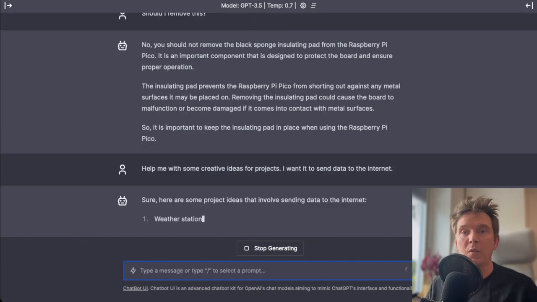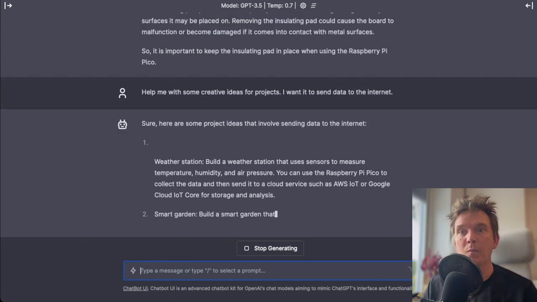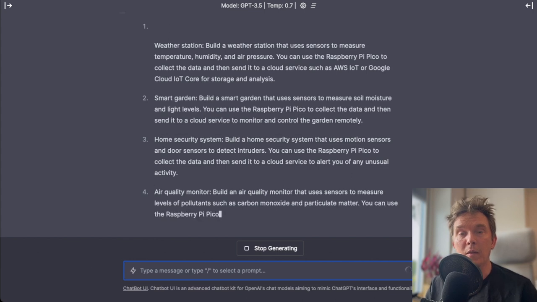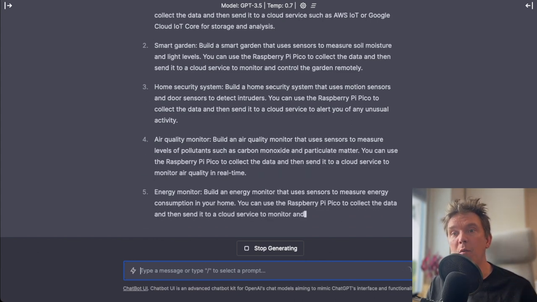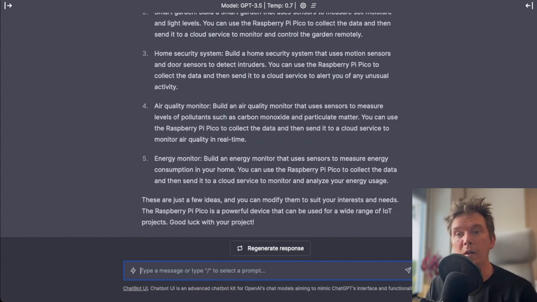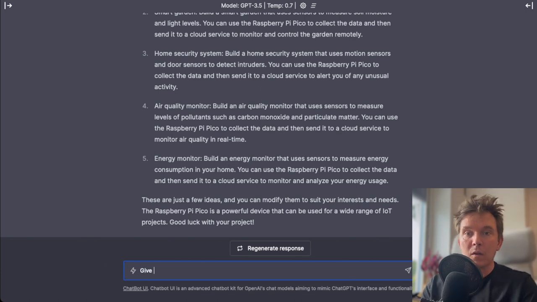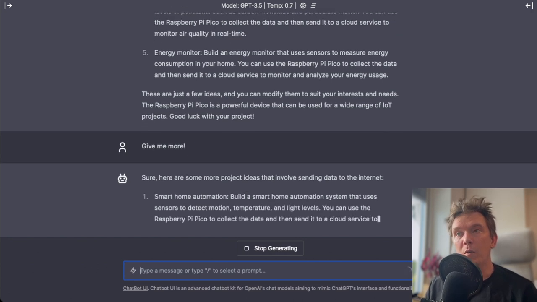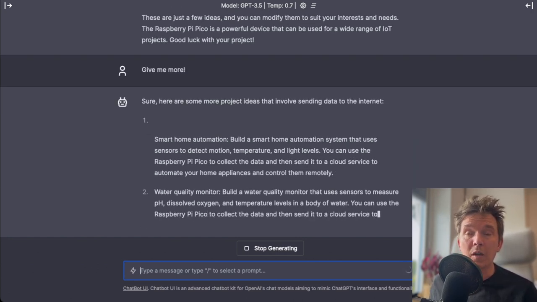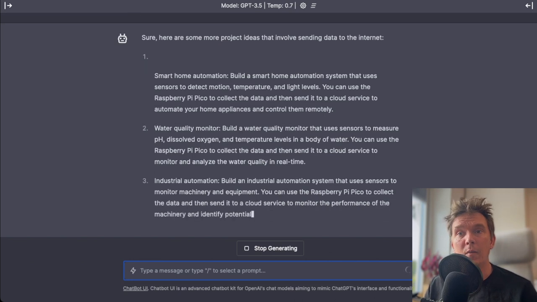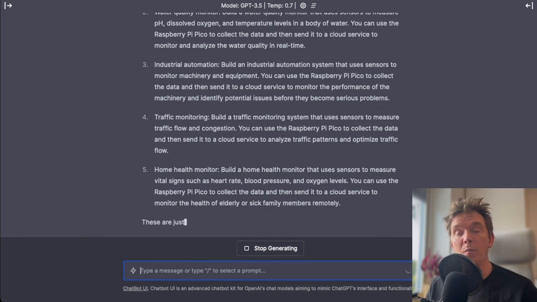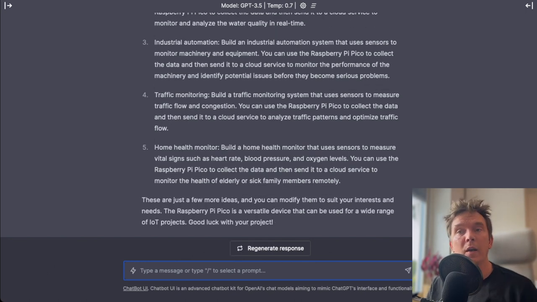So help me with some creative ideas for projects. So now I can get a lot of ideas, and from this I could continue on and just ask, give me more. What I could also do is go into any project that I think seems fun, pass that into ChatGPT and then get help to create something from that.